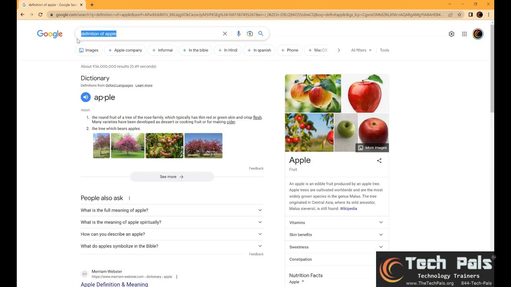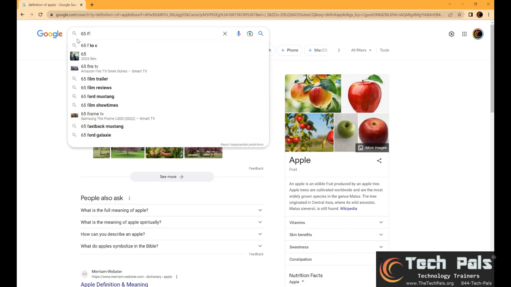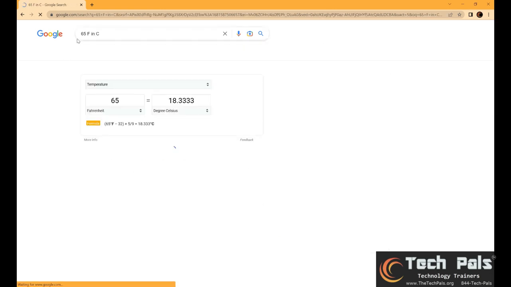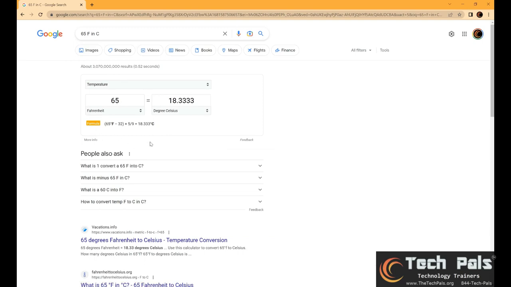Let's say I'm doing some math over here, and I'm trying to get Fahrenheit to Celsius. Let's say it's 65 degrees Fahrenheit in Celsius. We get this automatic calculator right here. So this is Google's built-in unit conversion feature. It can convert many different types of units, including... Start up here. So we're in temperature setting right now.